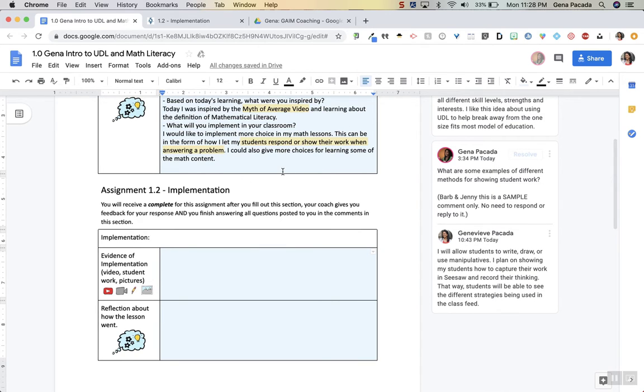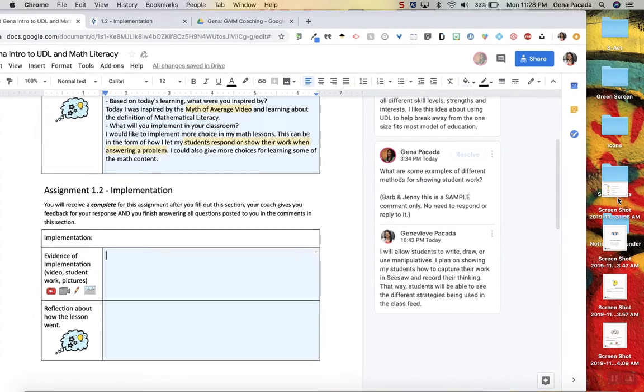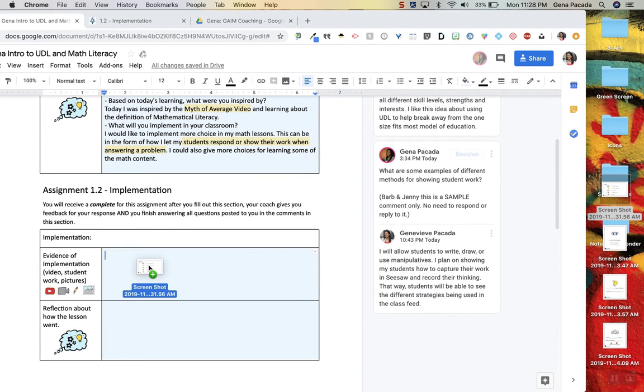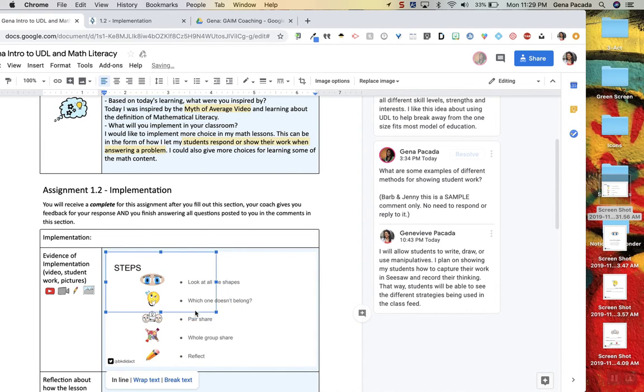And based on this, I'm going to implement a lesson or activity in the class, and this is where I want to show evidence of student work. So that could be in the form of videos, student samples, or images of students in action. The way that I can insert things into this box, if you have an image that you want to pull in, is you just go to wherever your image is and you can drag it into the box and it's there.